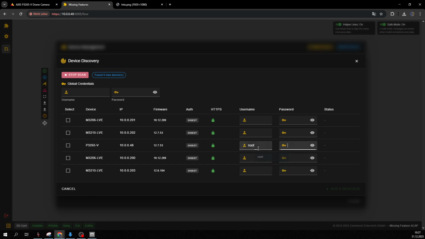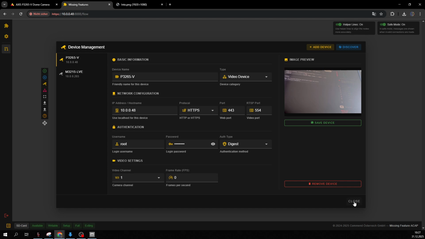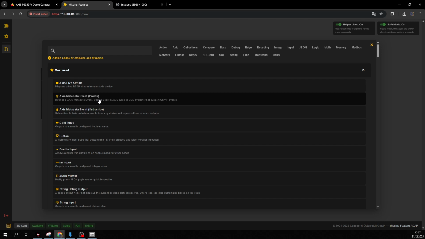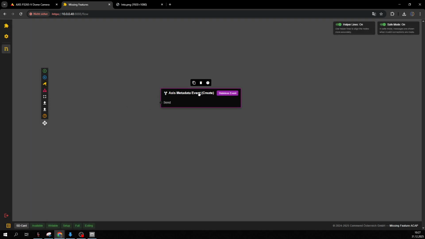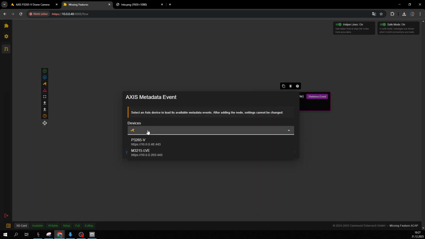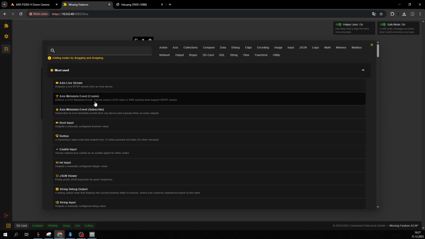I have two cameras already prepared for this. I configured the object analytics on both of them, so I need to make sure I select the correct ones. Then we add these two. So we have successfully added these two devices. The next step would be to subscribe. So we select scenario 1. And for the second camera, we do this as well.